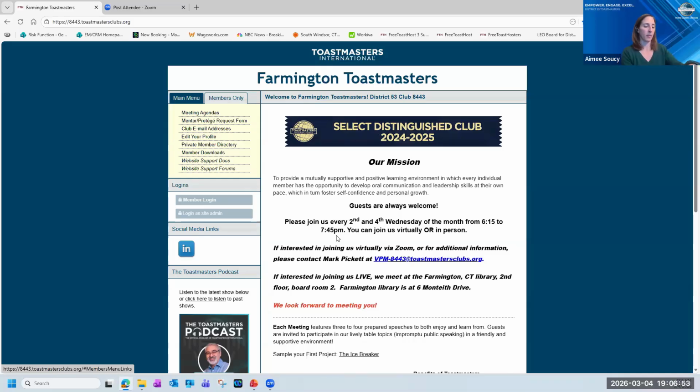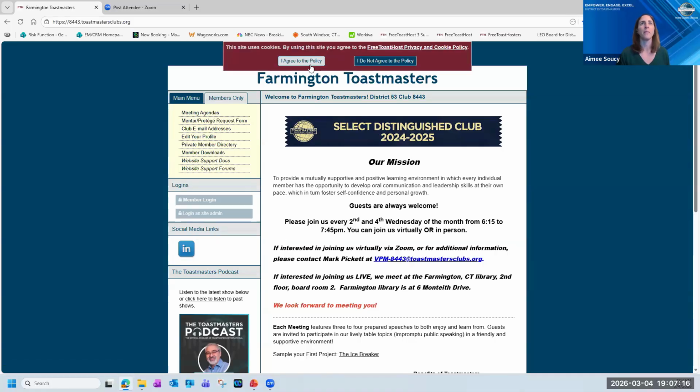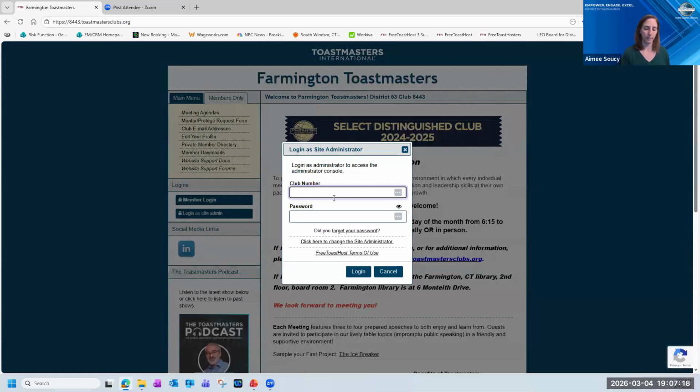Tonight, I will log in as an administrator so that you can see all the options available. If you don't know what the club administrator login information is, hopefully one of your officers knows, and you can get it from them if you need to use it. So I will log in as a site administrator, and you'll see that button here. Let me log in.